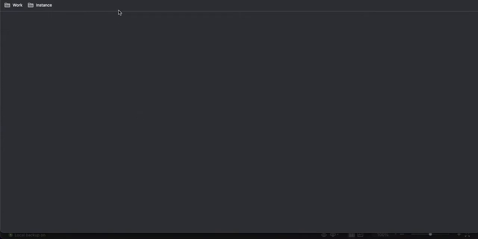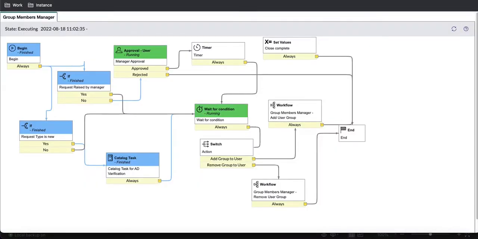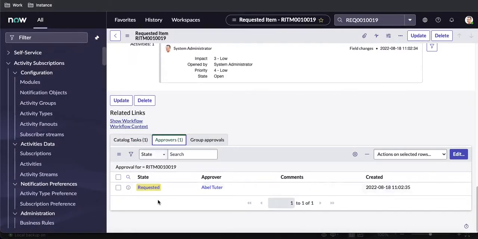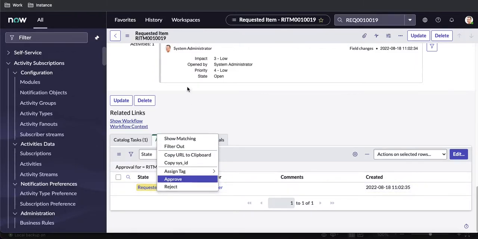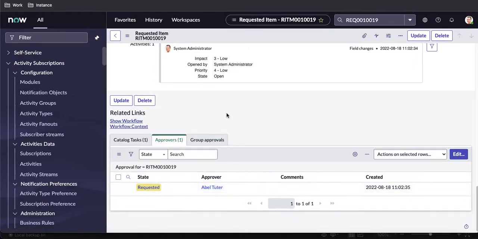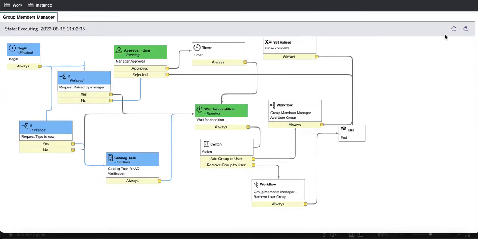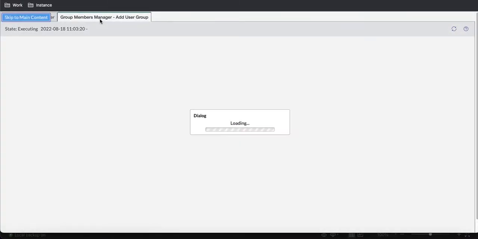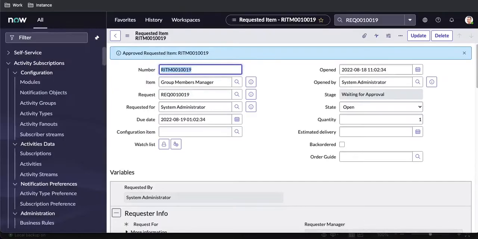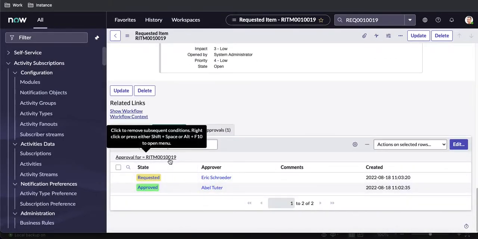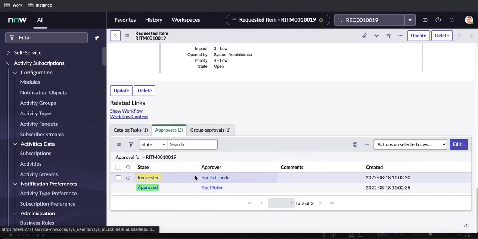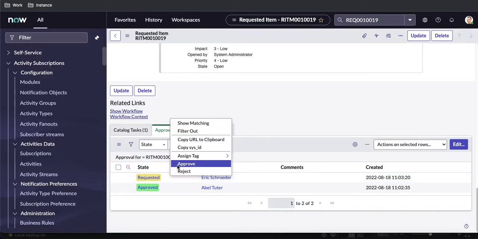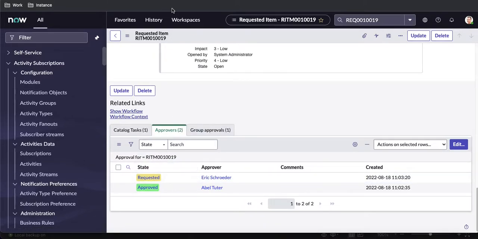You'll click show workflow. The first task is closed, and I'll approve that as a manager. If you see, the manager is Able Tutor, so he is approving. Once that approval is done, it will go for the group approval, add user to the group. This group has one member right now. This group has Eric as a member. So I will approve on behalf of Eric.